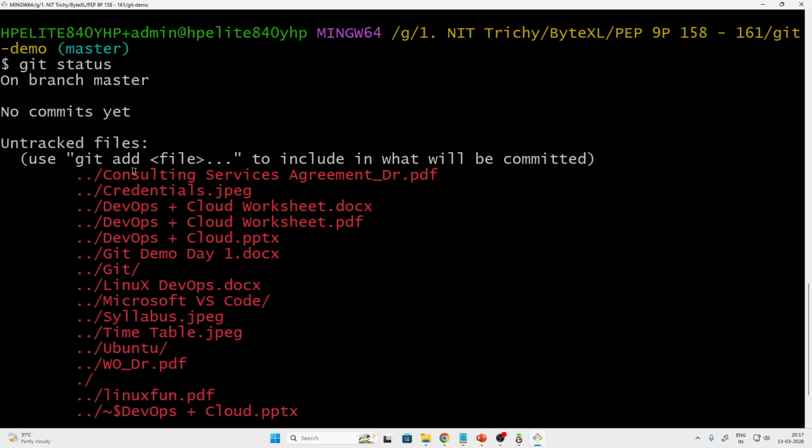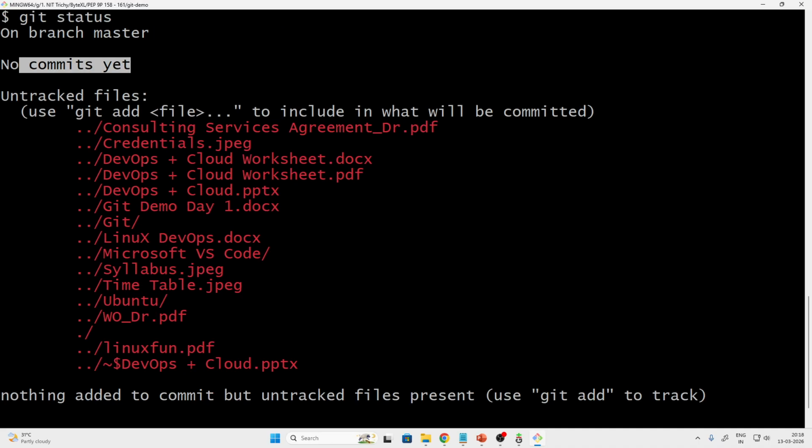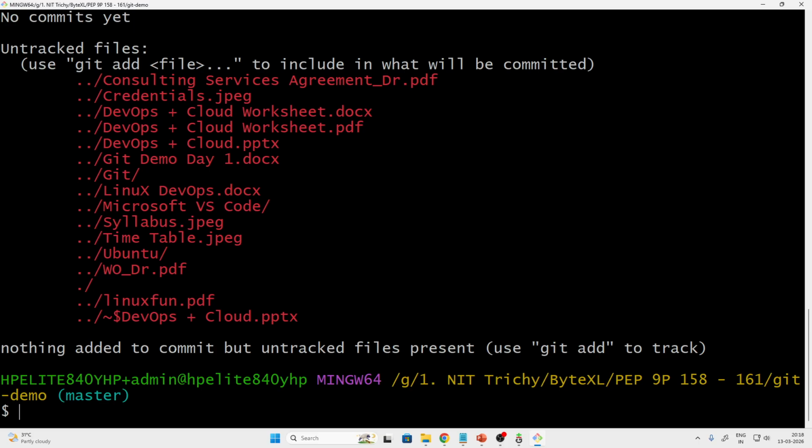Okay. So, see here, when I give git status, on branch master, no commits yet. I have not yet committed anything, right? Can you see the file here? It is not showing to us, right? Nothing added to commit, but untracked files present. So, there are some files which I am unable to track because they are in my working directory, but that working directory is not converted to a local repository.